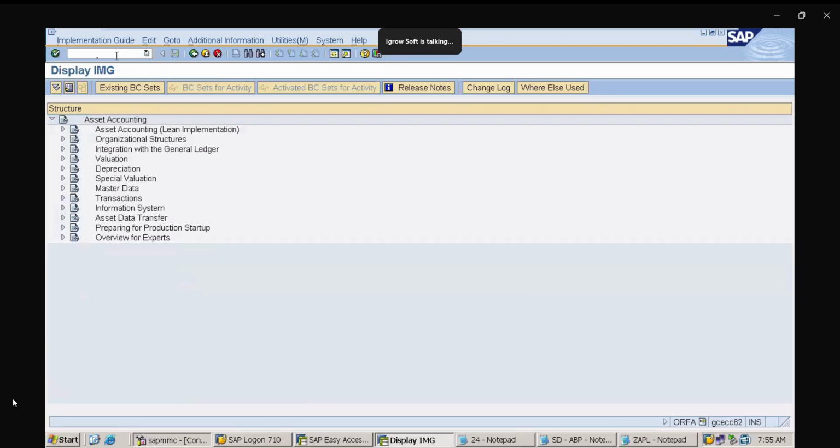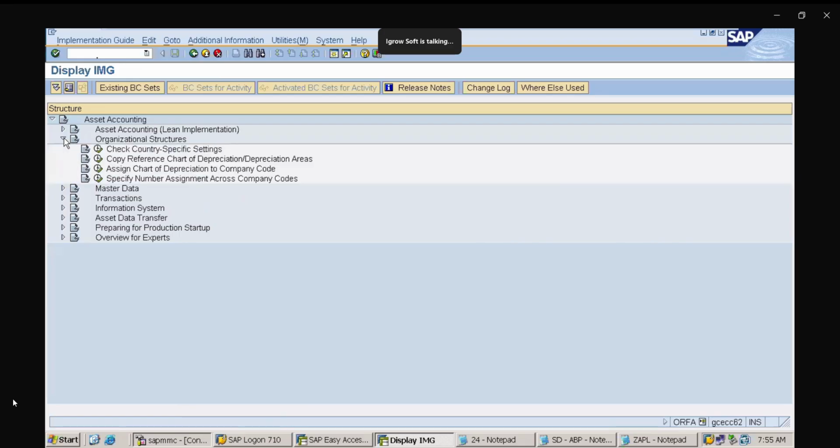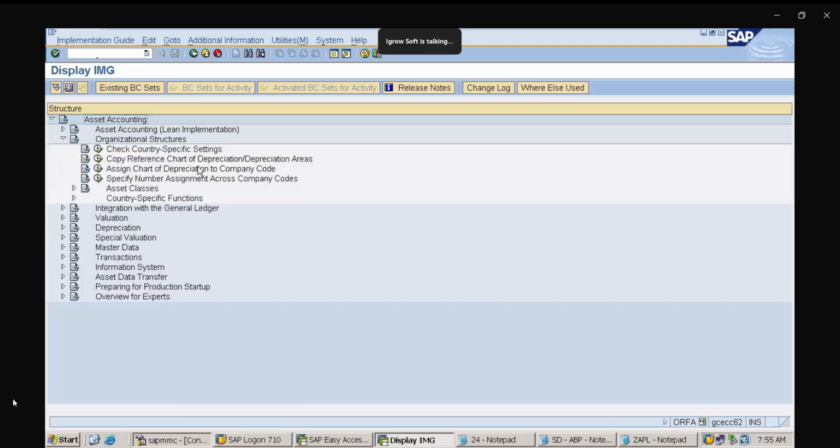Now here we are going to organization structure, and here copy reference chart of depreciation. Note down. Country-wise SAP provided the reference chart of depreciation from which you can copy.